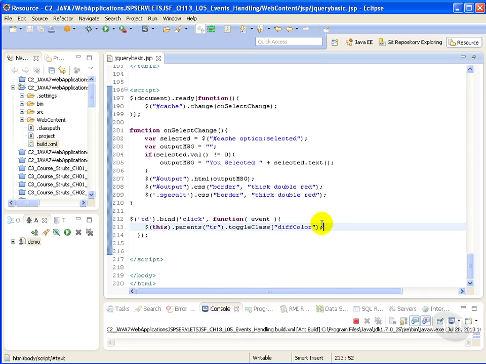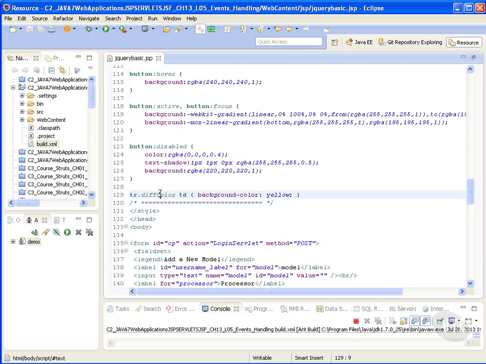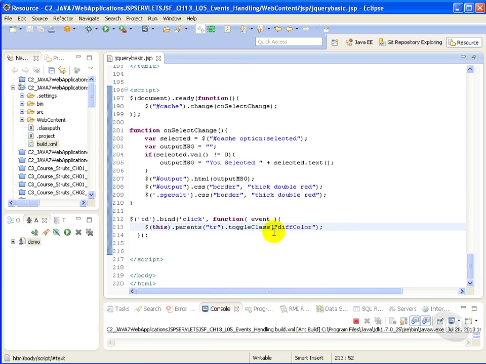We select the parent TR or table row and then call the toggleClass method, which adds or removes one or more classes from each element in the set of matched elements, depending on either the class's presence or the value of the switch argument. So we will just toggle the class div color, which is part of our CSS right here, and we make it into a yellow color. Imagine writing this in JavaScript without jQuery. This would take a lot more scripting.